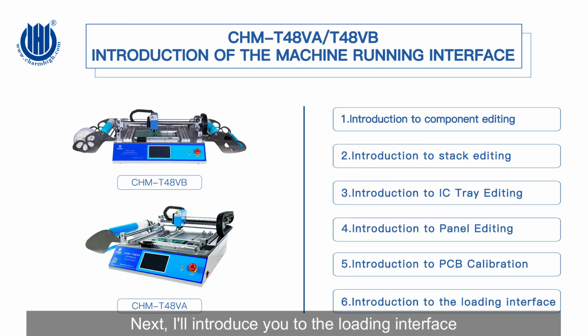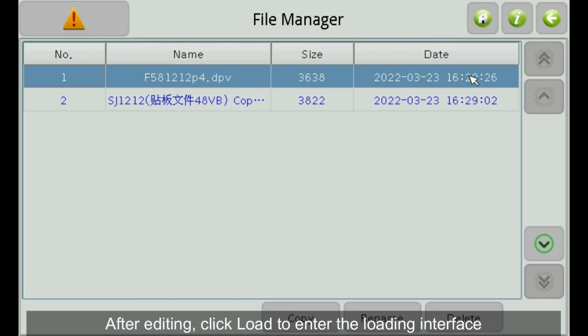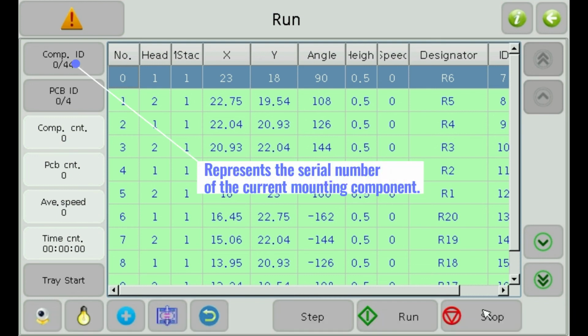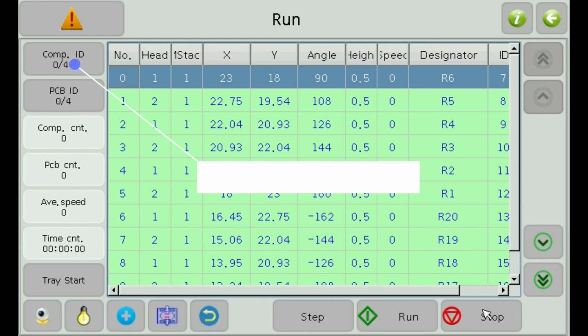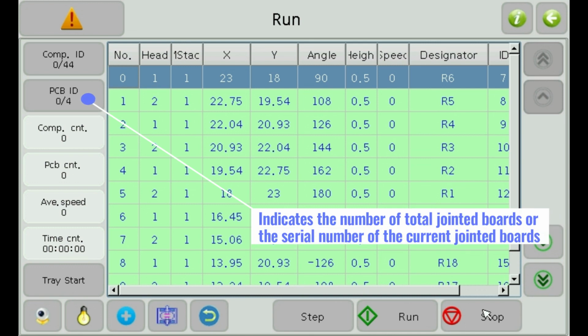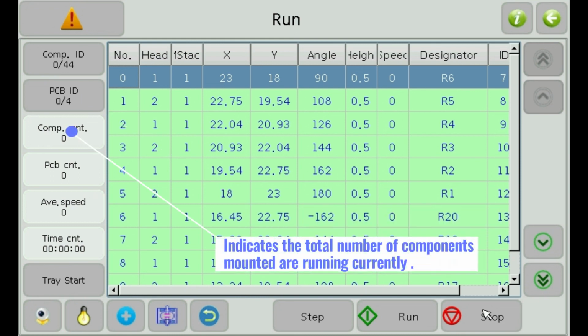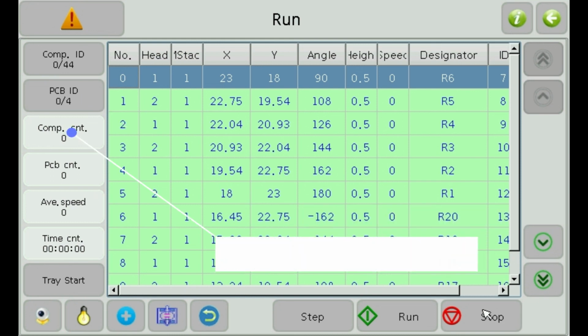Next, I'll introduce you to the loading interface. After editing, click Load to enter the loading interface. After entering the loading interface, you will be introduced to each function button. Represents the serial number of the current mounting component. Indicates the number of total jointed boards, or the serial number of the current jointed boards. Indicates the total number of components mounted or running currently.